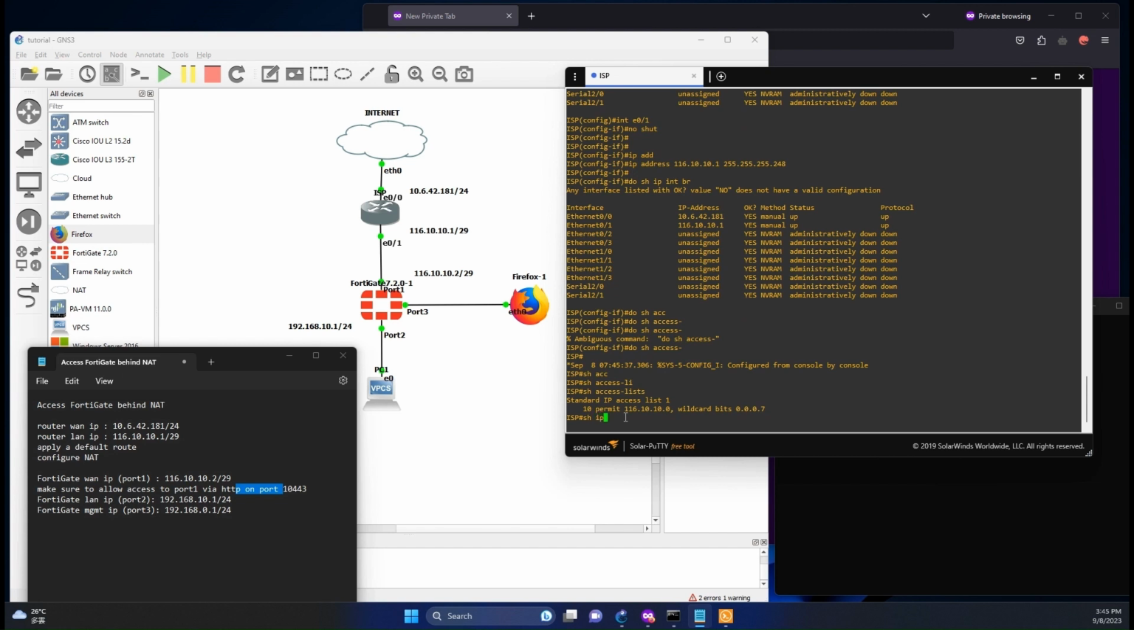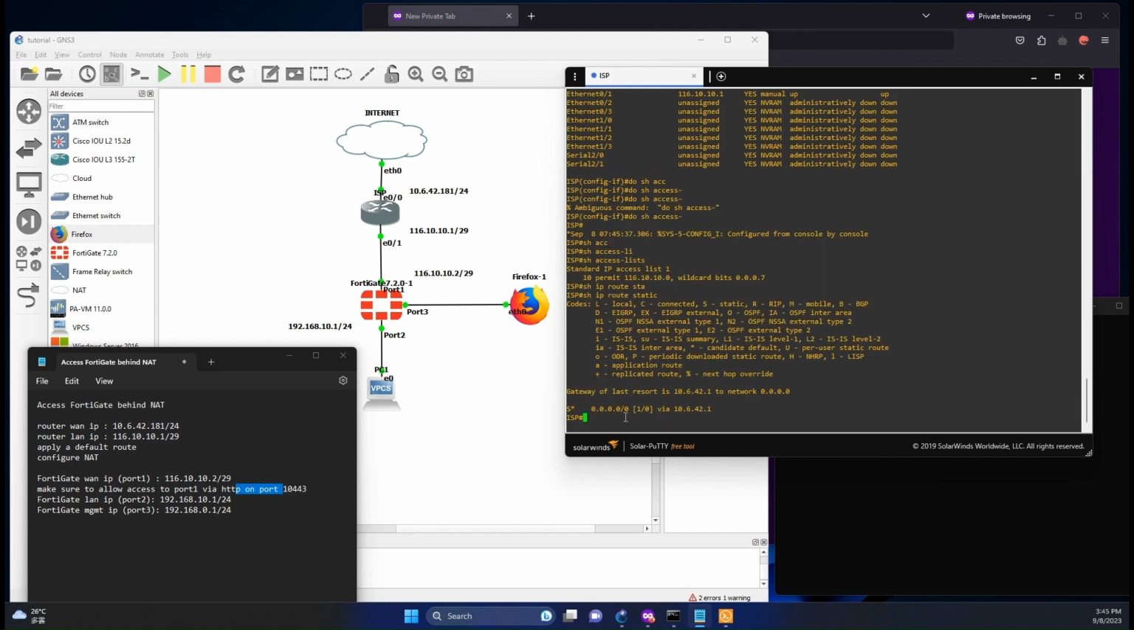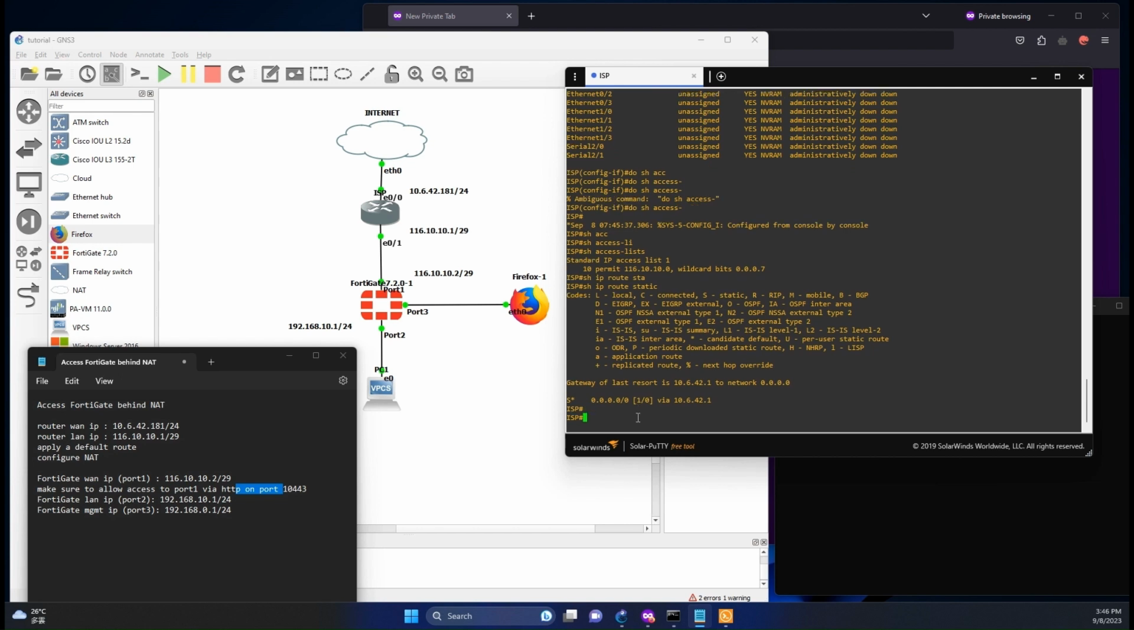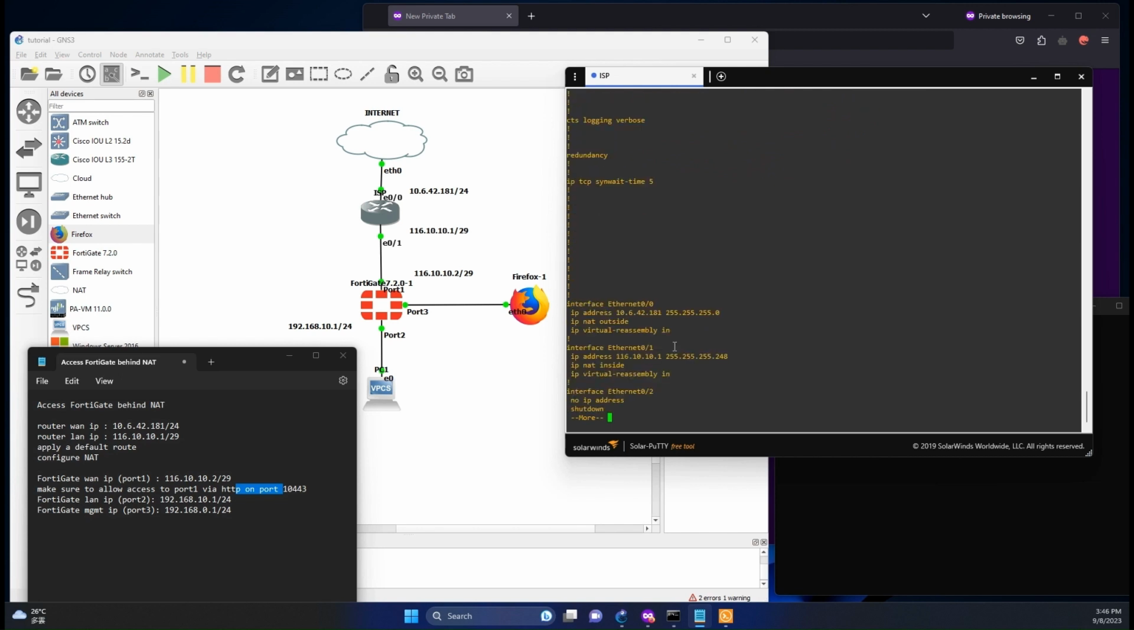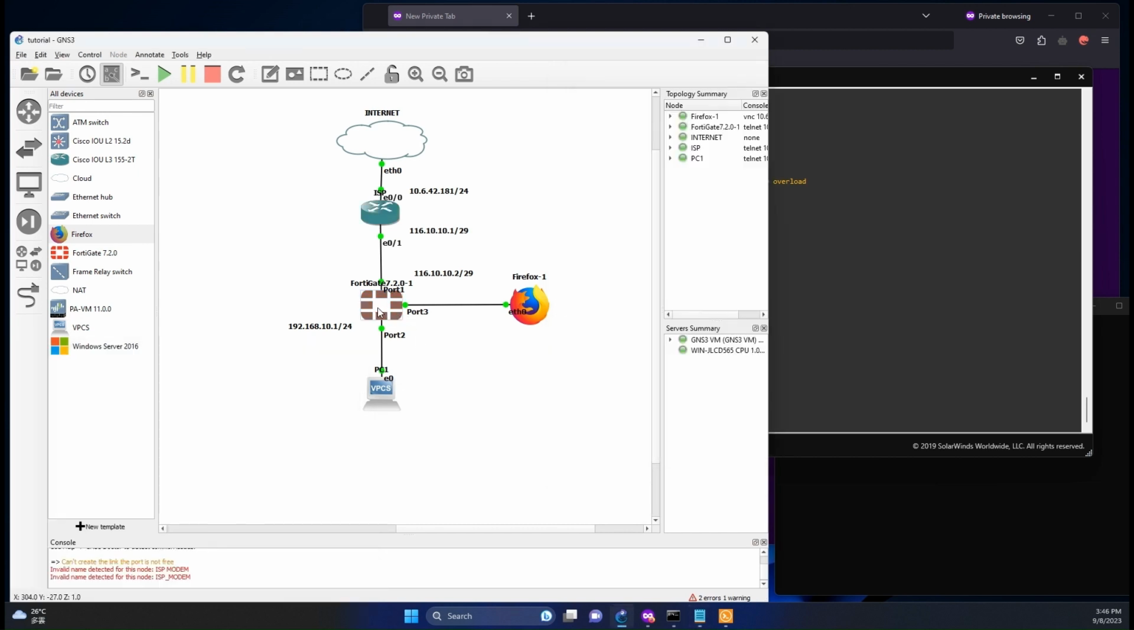Our static IP route. There we have our default route. Also, we can double-check all the configurations we made in our Cisco router. I think we're done with our required configuration in our Cisco router. Let us start to configure our FortiGate firewall.